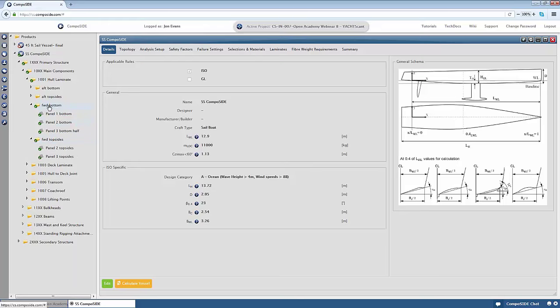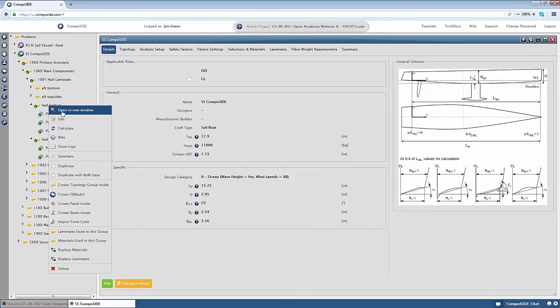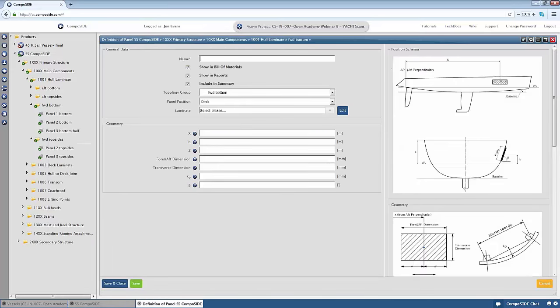So let's create another panel. So we right-click on the topology group, and we can create a panel, a beam. We can import it from CATIA or create an FE model within that. So let's go ahead and create a panel. Okay, let's call this panel 4.